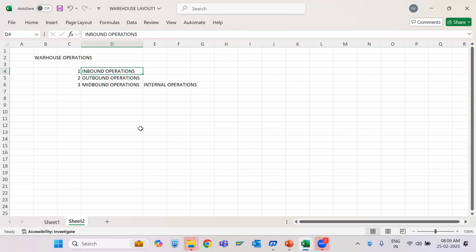Inbound means receiving of the goods into your warehouse. Outbound means sending or shipping from your warehouse to a customer, cost center or project. Midbound means internally your product is moving within the warehouse. It could be replenishment, physical inventory, slotting, rearrangement, bin to bin movements.